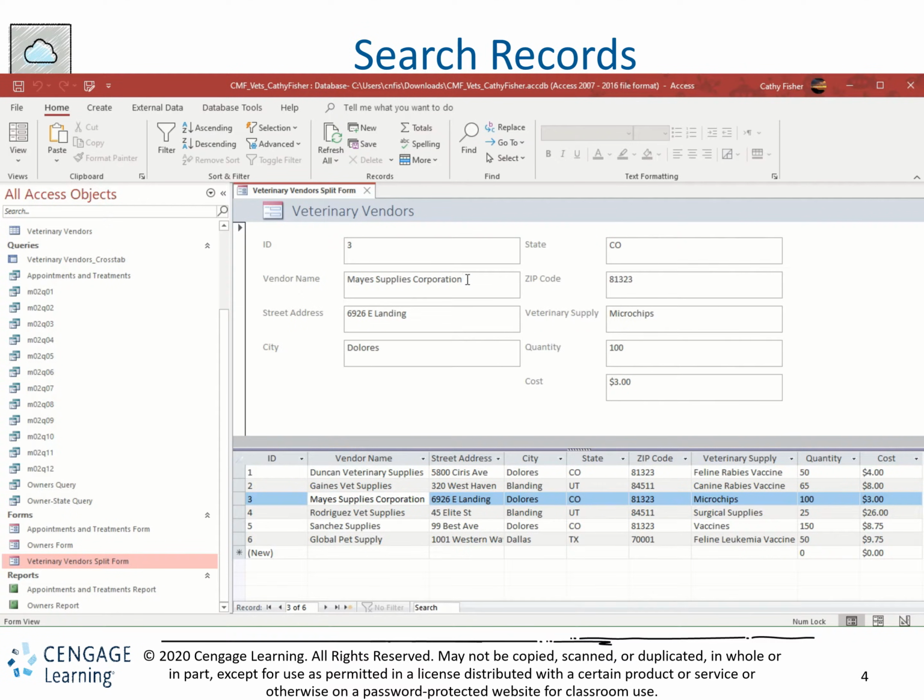So what we want to do, that we entered it incorrectly, and it should say not Mayer's Supply Corporation, it should say Mayer's Supplies LLC. Okay, so I'm going to change that to LLC.